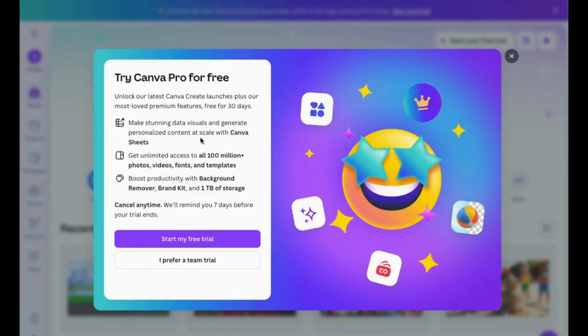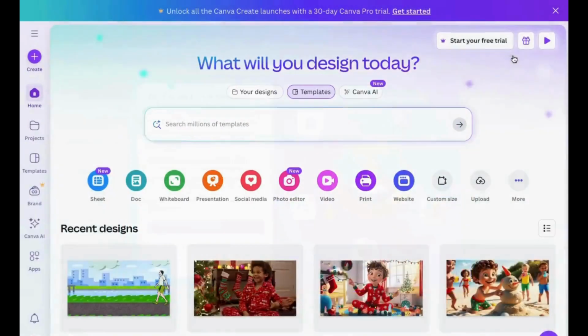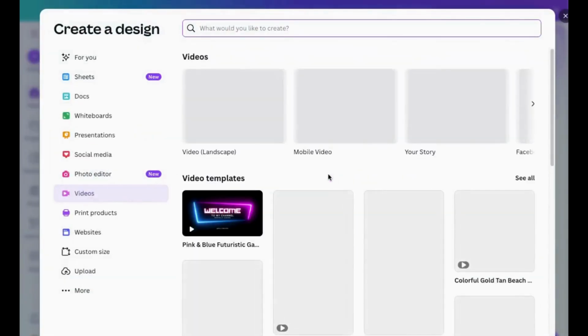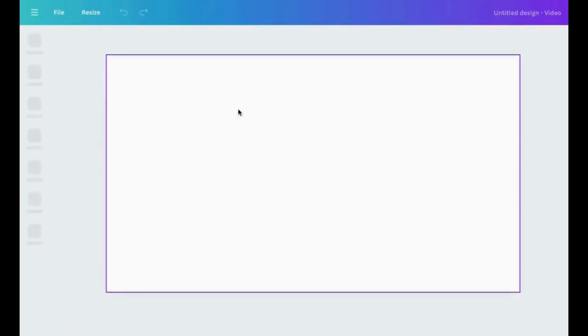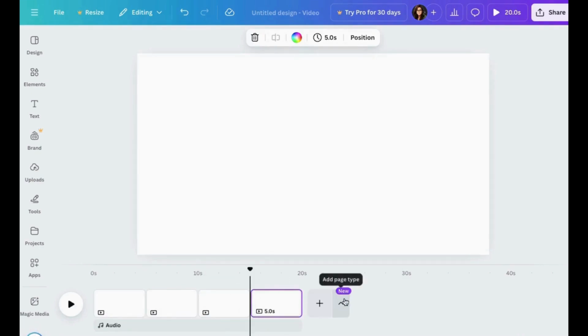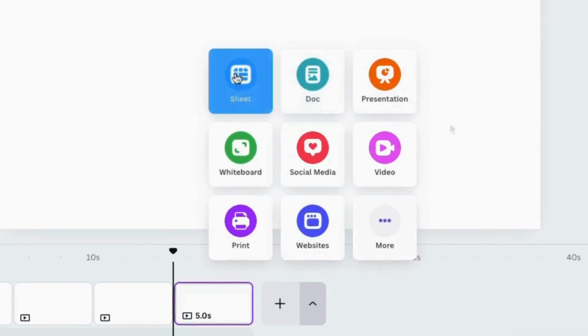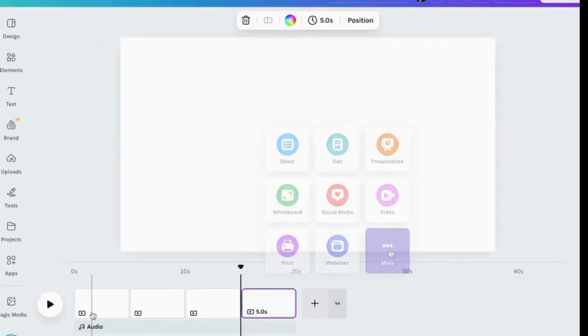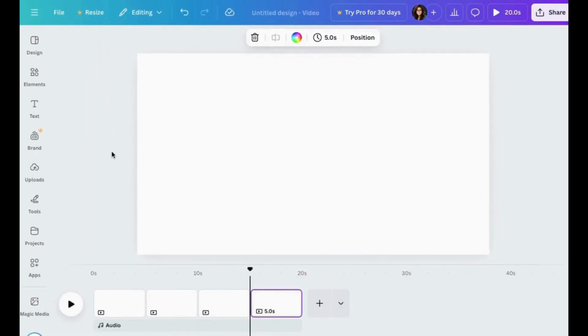Now I'm in Canva using a free account. Next, I'll go to Video, click on that, and choose Landscape. Then I'll click here and add 4 pages. Let's see what's new. Oh wow, look at this. This is new since I was here last. So now you can make all of these things from here. I have 4 pages in my video and I need to create my artwork.